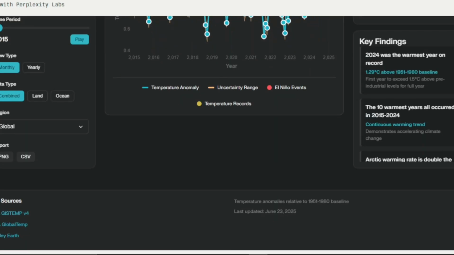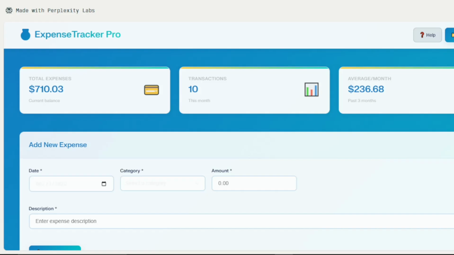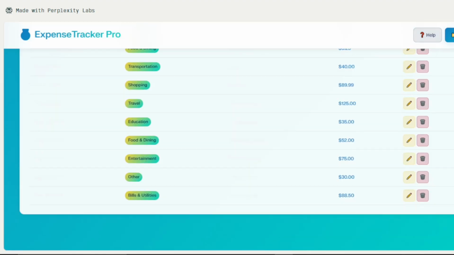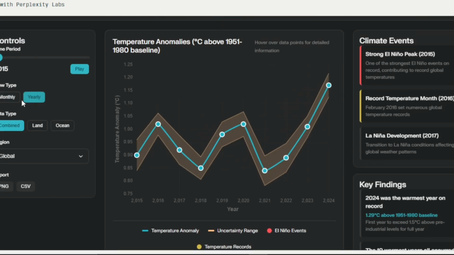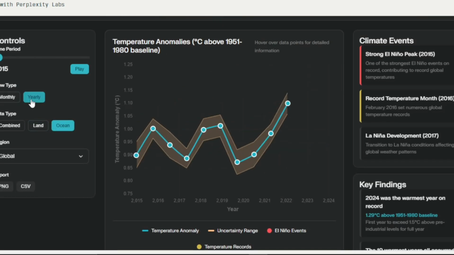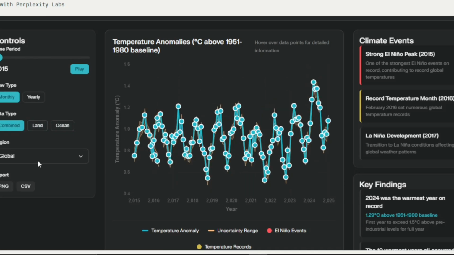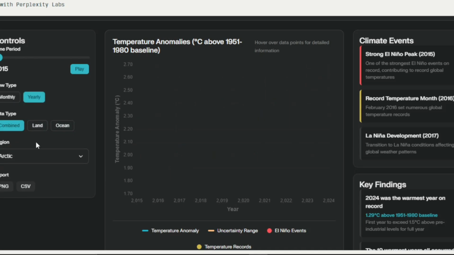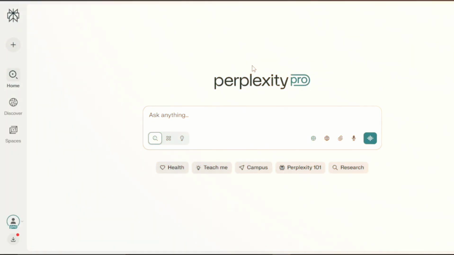Are web and app developer jobs really at risk in 2025? It might sound dramatic, but with the rise of AI tools like Perplexity Labs, building interactive dashboards, websites, and apps is now possible with just your imagination and a simple prompt, no coding required. Today, I'll show you exactly how you can leverage this groundbreaking tool to create powerful projects in minutes.